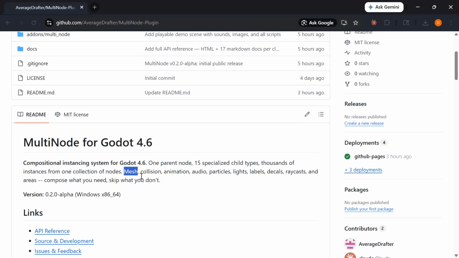So with the parent node and the mesh, this is essentially the same as a multi-mesh. But what this lets us do is not only add more meshes to the multi-mesh for the instance, it also lets us do collisions, animations, audio, particles, anything that we made a node for, and we made a lot of nodes, pretty much anything that made sense, we made a node for.